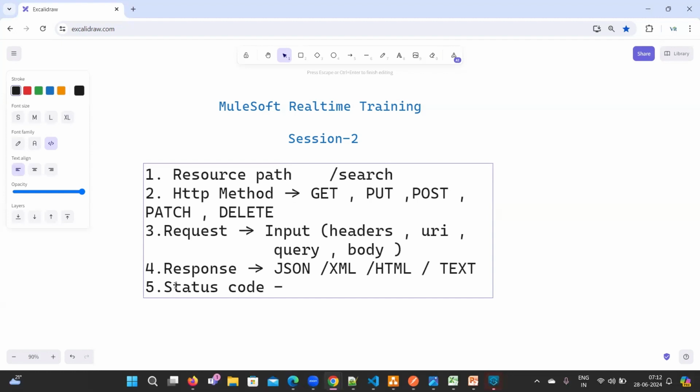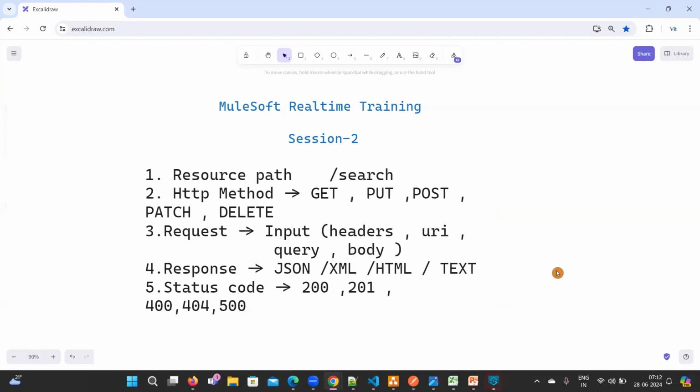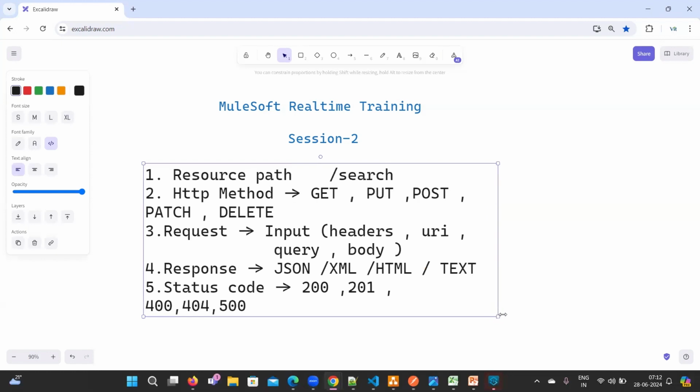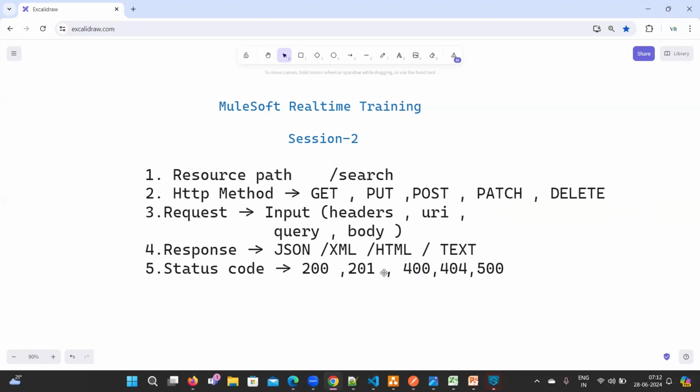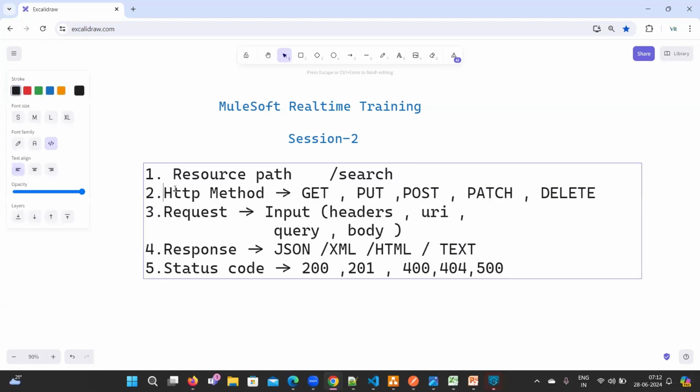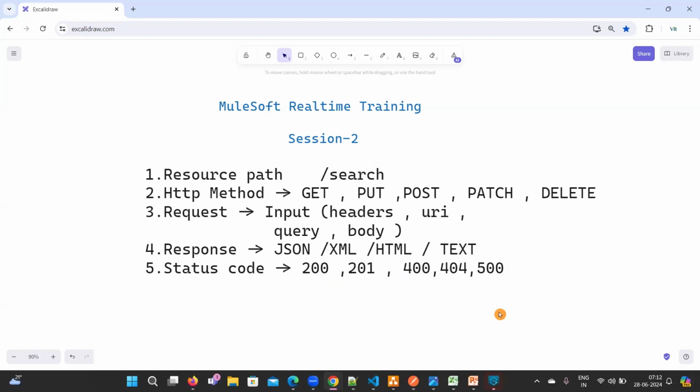These are the key points you need to remember. Mainly we are going to work with these key points. The 200 series we are going to use for success, 400 for client side errors, 500 for server side errors. So in order to build any API, these 5 points you need to remember.